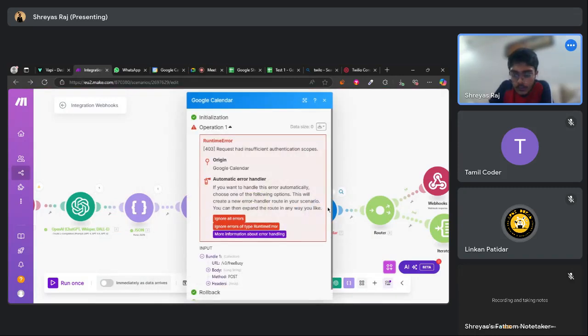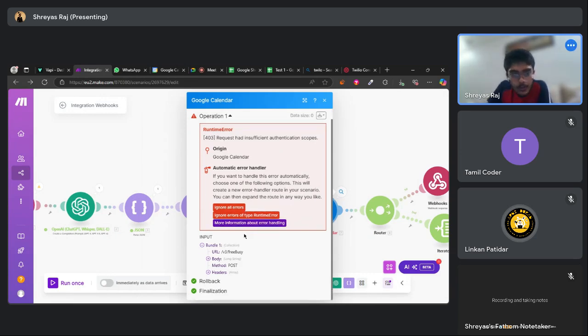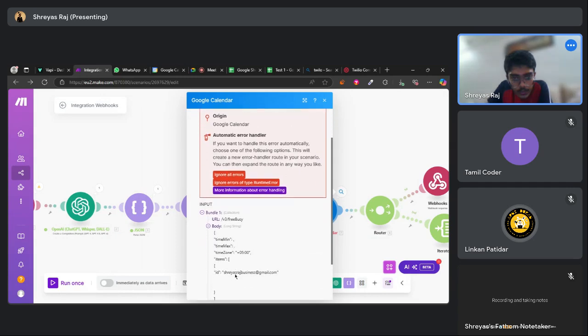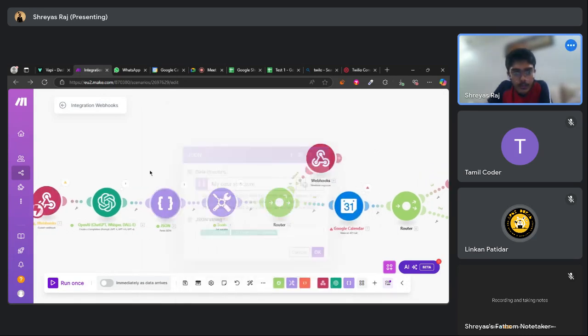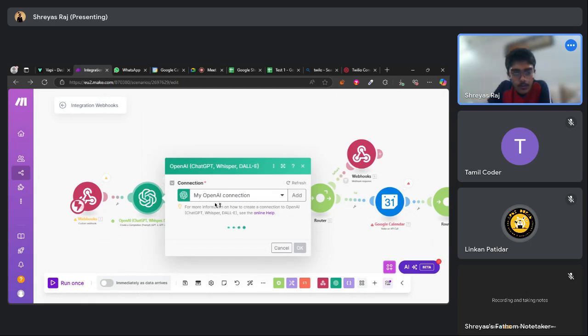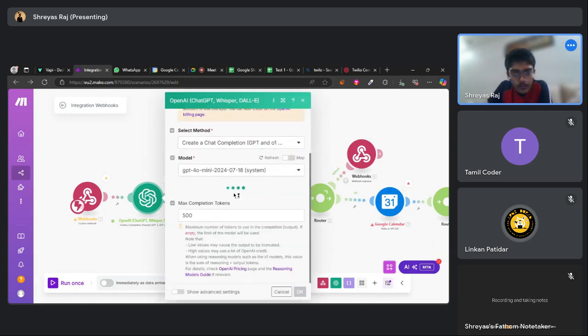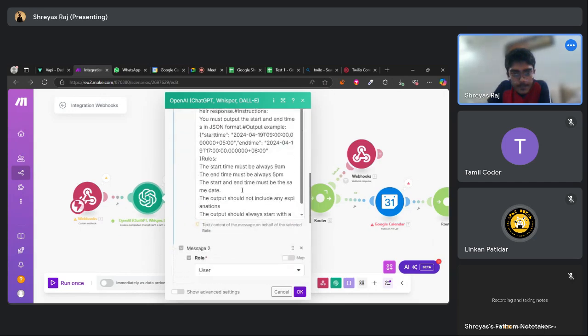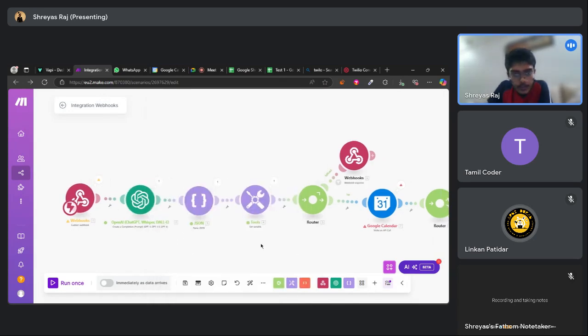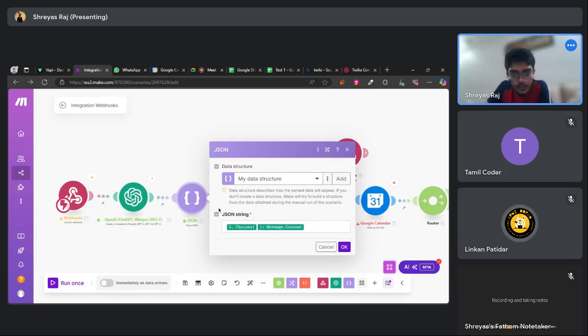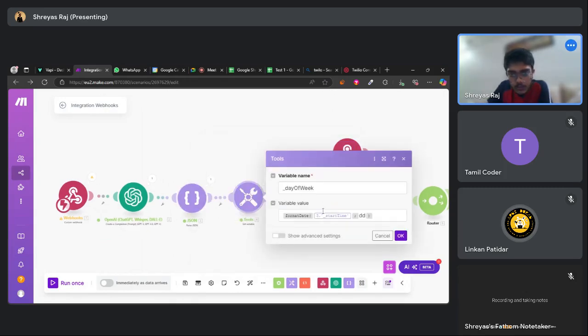We got request had insufficient authentication scope. Okay, it's weird. Body time min, time max. Okay, time min, time max. Those are the variables. Okay, it is corrected here. Then we have ask JSON. JSON response. We got tools. Start time. Okay, format is GD.